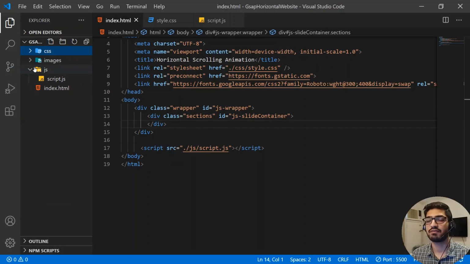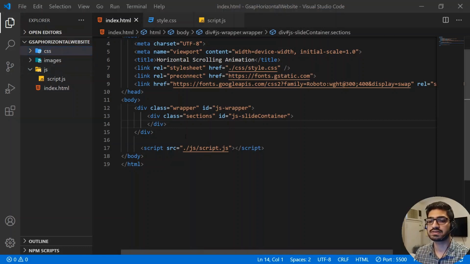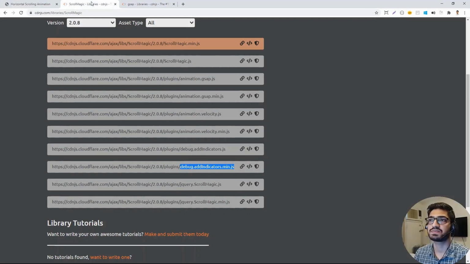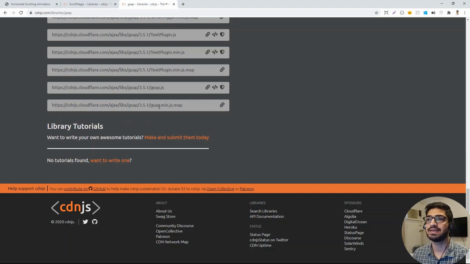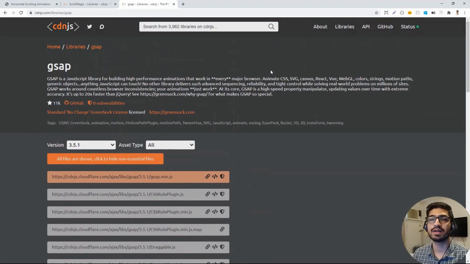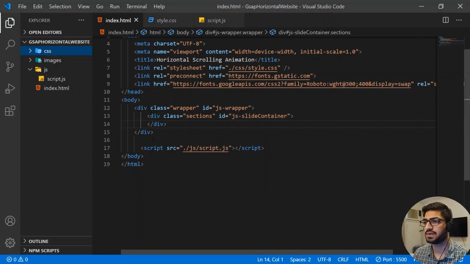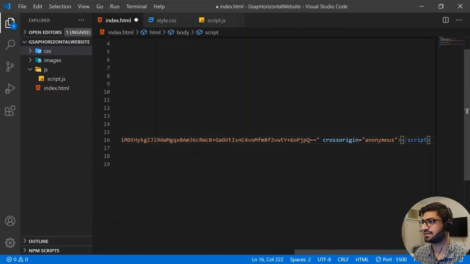So before we start, first let's talk about the libraries or the dependencies that we will need in order to do this project. So let me go to the CDN. I'm going to the CDN website, and from the CDN we need two libraries. The one is the GSAP library and the other one is Scrollmagic. So let me add the GSAP library first. I'm just going to copy the script tag from here, and then I'm going to simply add the script tag.